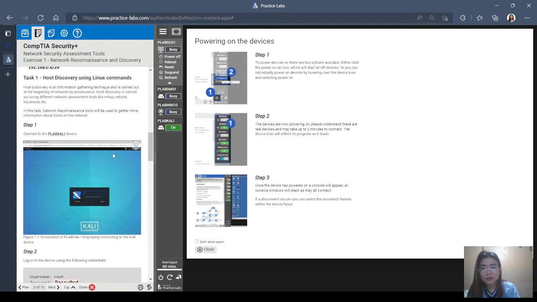Task 1, host discovery using Linux command. Host discovery is an information gathering technique and is carried out at the beginning of the network reconnaissance. Host discovery is carried out using different network assessment tools like Nmap, Netstat, traceroute, etc. In this task, network reconnaissance tools will be used to gather more information about hosts of the network.